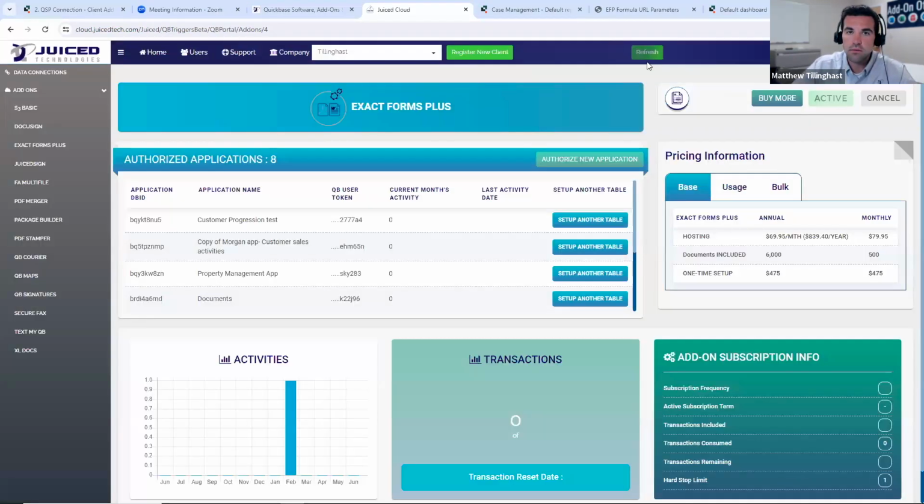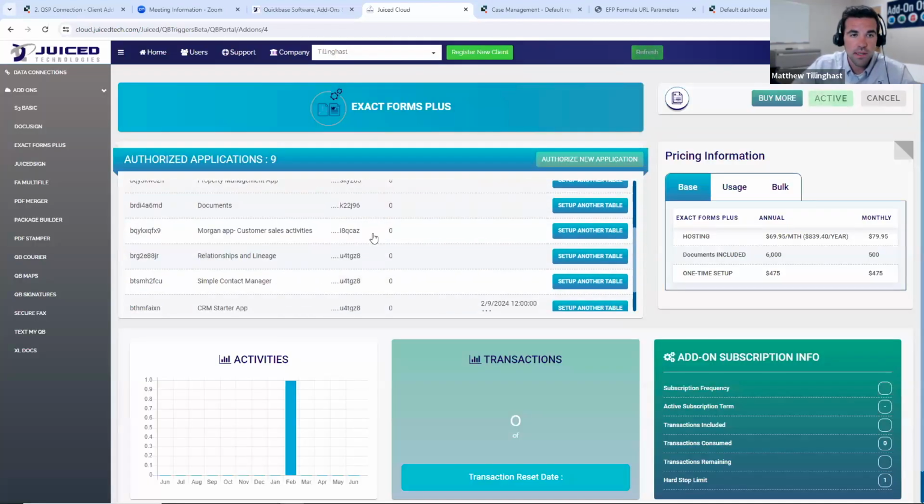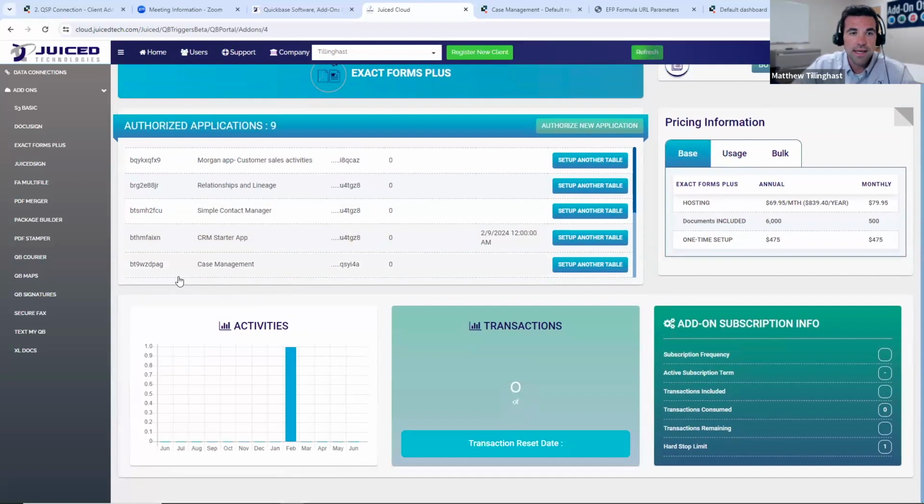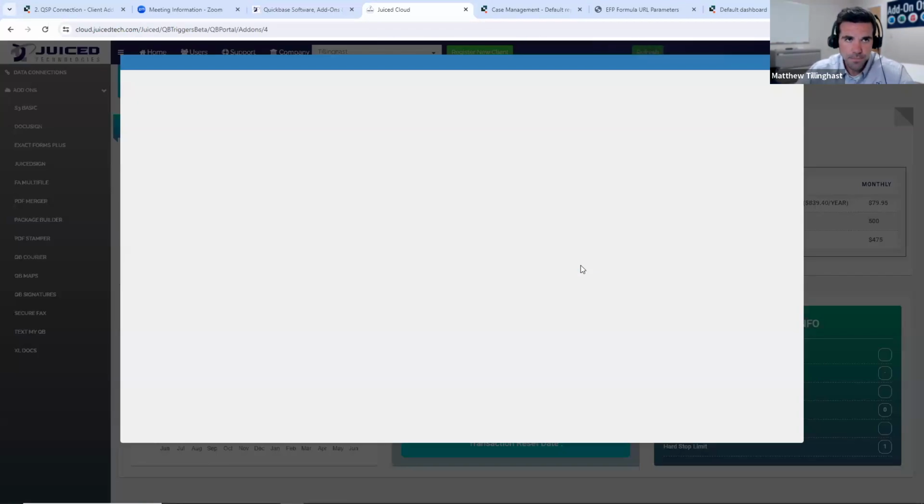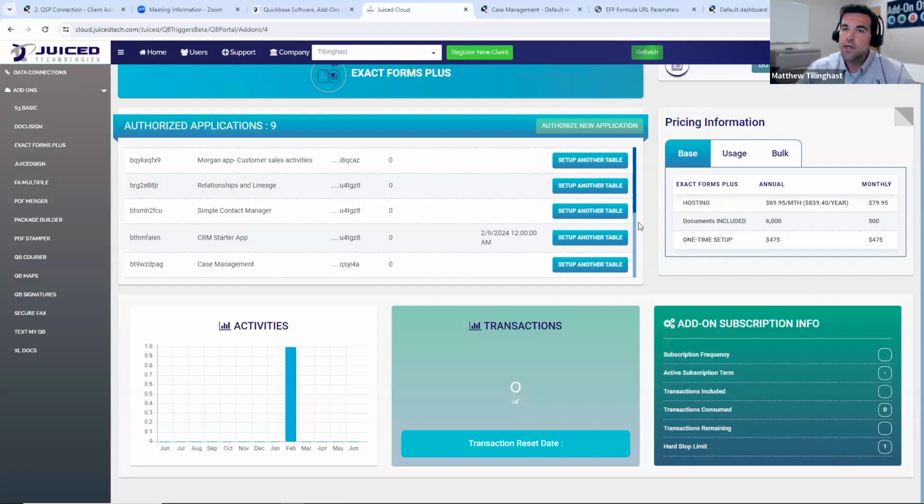So I can close this out, and when you hit refresh, as it always has, you'll see that this application has come up in your bar. So we can see case management as one of my new authorized applications. In the future, if you wanted to set up another table, you can come in, hit set up another table, and you'll be able to skip the first few steps where you're doing the authorization. Now it's just asking you, do you want to do the single document generation or bulk? Because of course you might want to come in after the fact for a bulk setup as well. I'm not going to go through and complete that, but I just wanted to make sure you guys were all aware that once you authorize the app, you can set up as many tables within that application as you want.